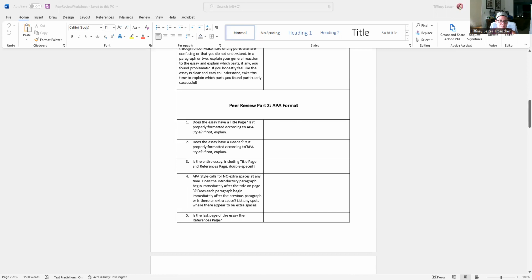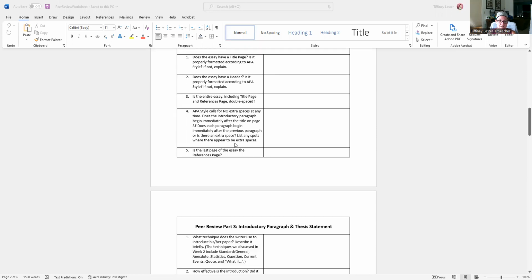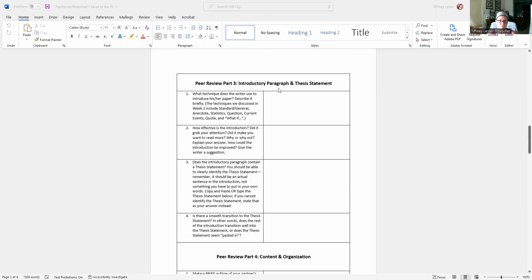Part 2 is all about APA format, looking at the title page, the header, the references page, and then just some other elements of APA format. And again, you're putting your responses over here on this side. Part 3 is about the introductory paragraph and thesis statement. There are 4 questions here. What technique does the writer use to grab our attention? How effective is it? Did it grab your attention? Did it make you want to read more? Why or why not? And you're going to put your answer over here.